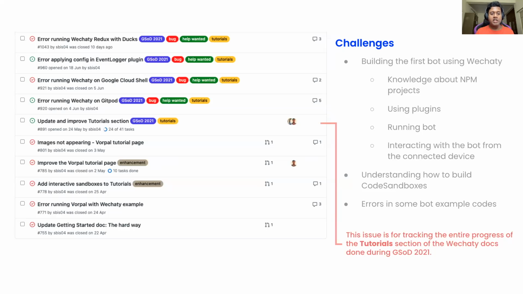Now talking about the challenges I faced, when I initially started with improving the Wechaty docs, the biggest challenge was building a Wechaty bot myself, which required knowledge about how to create NPM projects, getting to know how to use various plugins in the bot, and also how I can interact with the bot by connecting to a device.